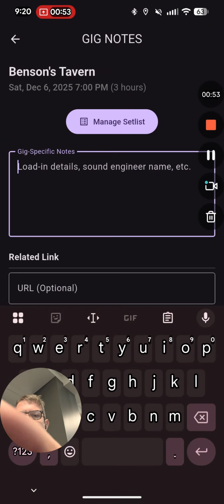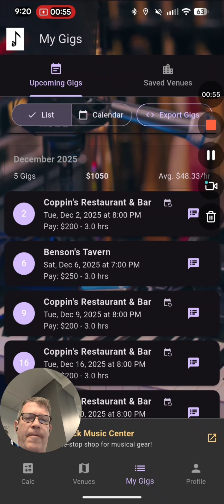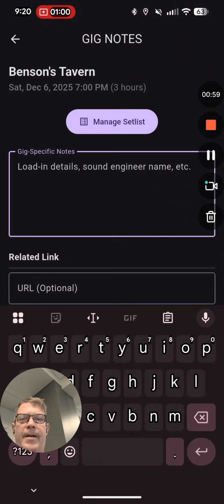On the right hand side here, you see that purple icon next to Benson's on that gig. If I click that, I can come in here, I can add notes about the gig, setup, whatever, and add an external URL, maybe to the event link. There's lots I can do there.